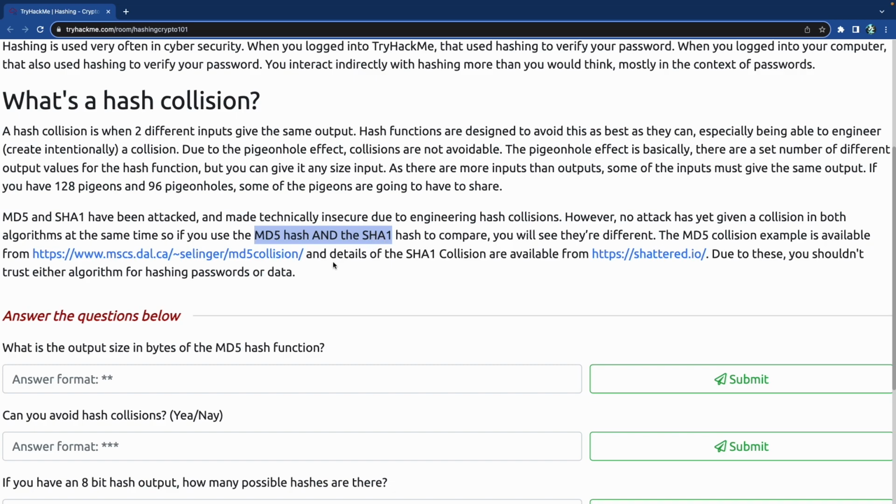SHA256 and above are supposed to be the most secure forms of hashing, especially for passwords. So let us see how that goes. What is the output size in bytes of the MD5 hash function? Let's try 96, because it's already here. Is that right?